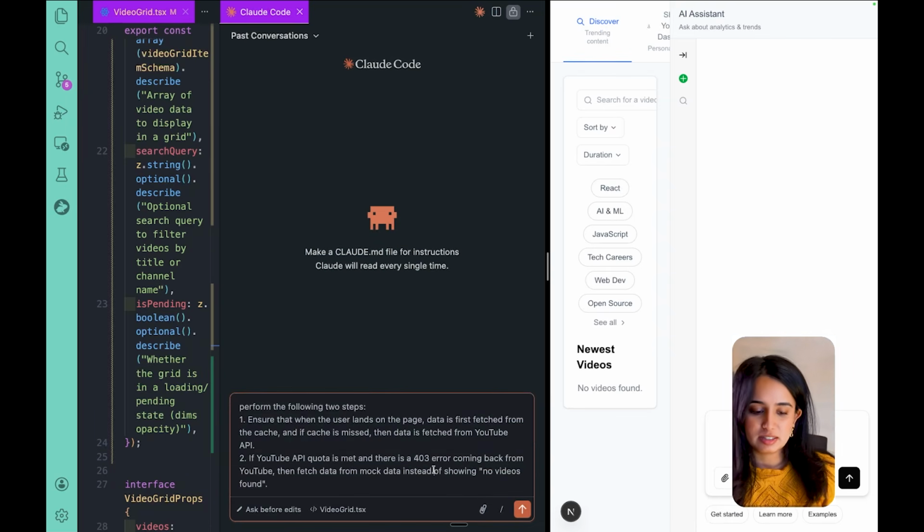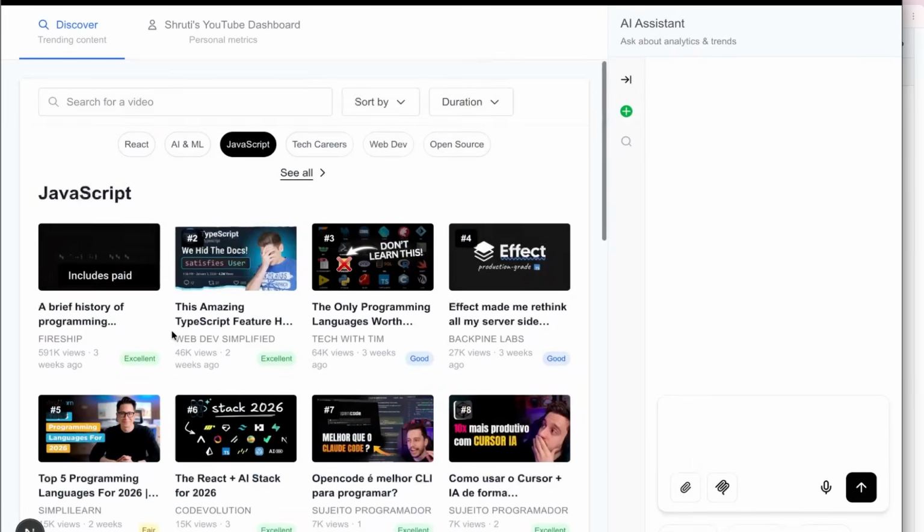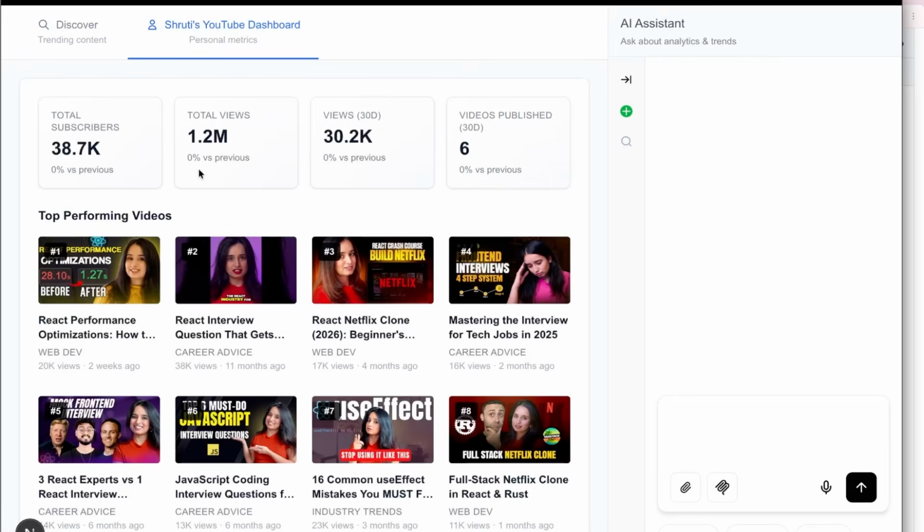This is why I love Flow. Like, I don't have to type all of this. I am so lazy. So now let's try that again. Filter the UI to show the most relevant video for a React engineer looking to learn AI web development.